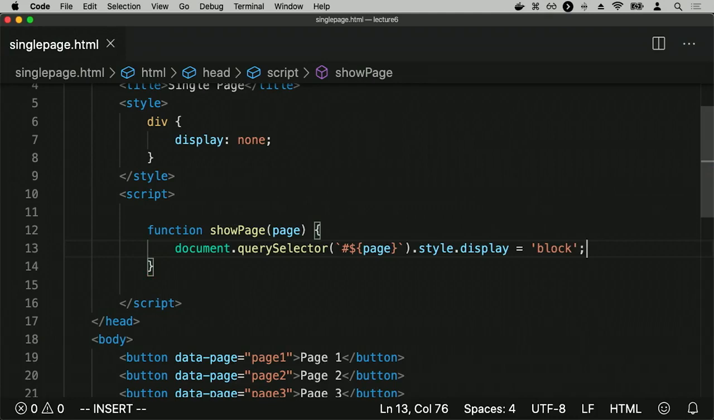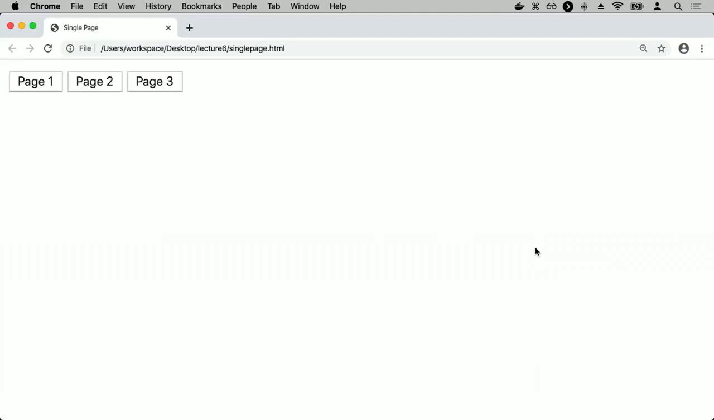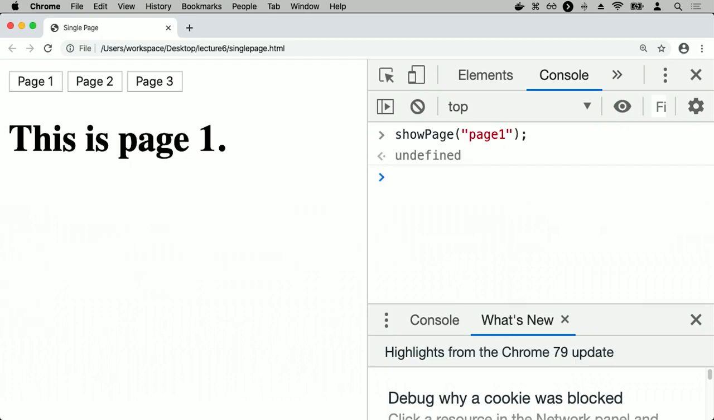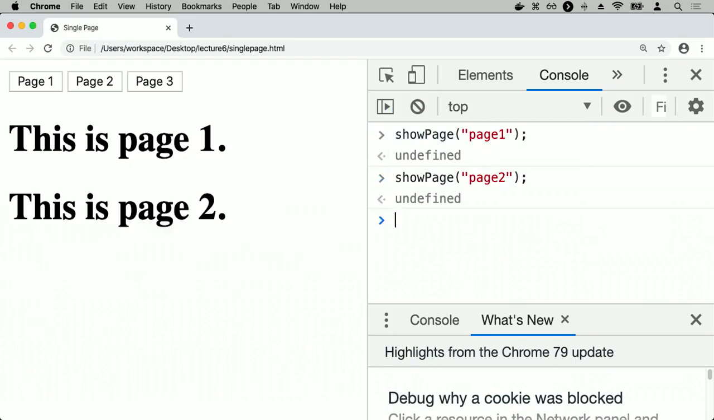And I can test it, in fact. If I go into my browser, refresh the page, I now see 3 buttons. The buttons don't do anything just yet. But what I can do is in the console, if I actually just try running this, I can run the showPage function and say, like, showPage 1, for example, press return. And all right, page 1 now appears on my page. And if I press showPage 2, then page 2 will become visible.